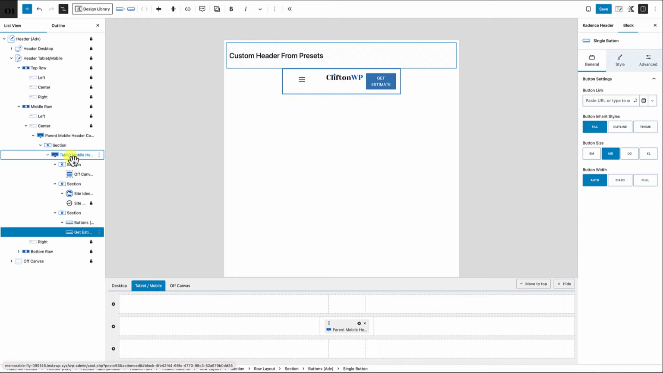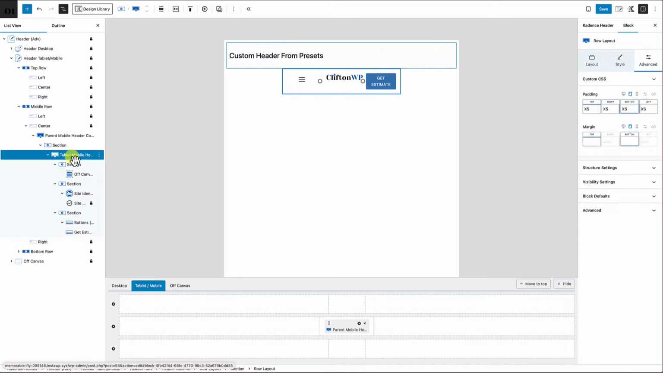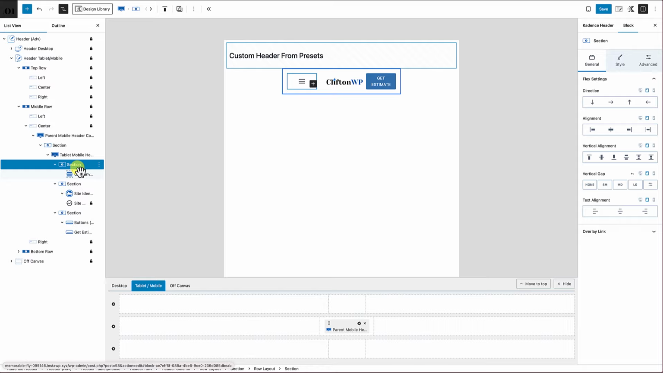Starting with the tablet mobile header row, I'm going to go ahead and select it, move up here to the short menu, click on the vertical alignment, and make sure that everything's aligned to the middle. Next, I'm also going to make sure that the sections are aligning the elements that they contain correctly. So for instance, this off-canvas trigger needs to be aligned further to the left. So I'm going to select the section that contains that trigger, move over here to the right under the general settings, under alignment, and I'm going to set that alignment to the left.